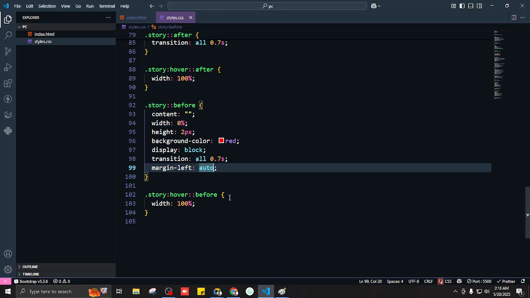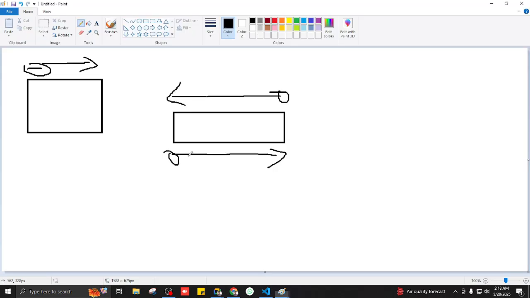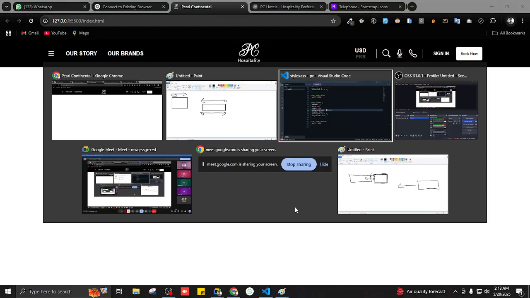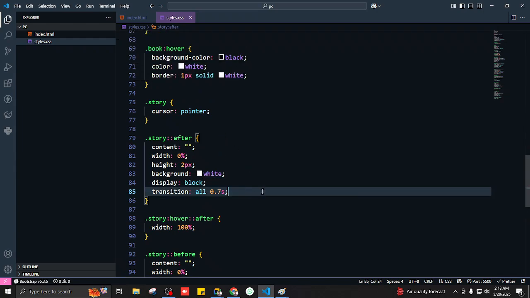Okay, so let me give this a white color, maybe instead of red. Let's give a white. Here you go. Okay, but I want to have some spacing before and after. Okay, before and after. So this is your after.